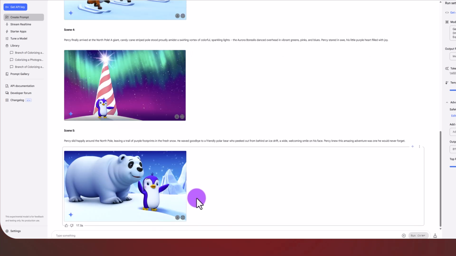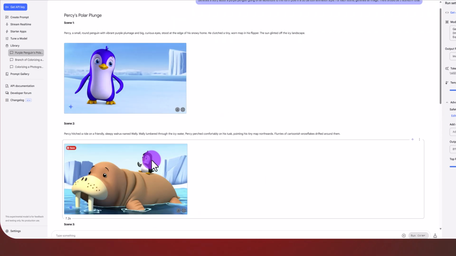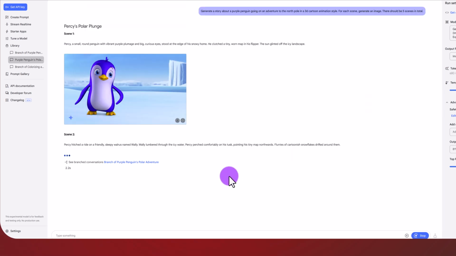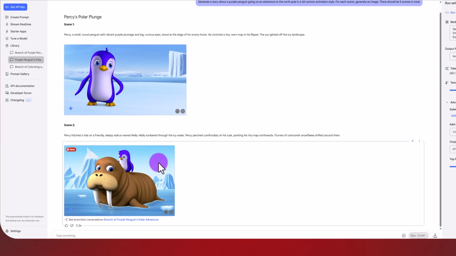So this is pretty good. He's a purple penguin here, here, and in the first one, scene 2, he wasn't purple. So what we could do is just click on rerun and let's see if it will turn him to purple like he was in the previous scene. So yeah, that's much better. It's different than the previous image, but now he's purple.